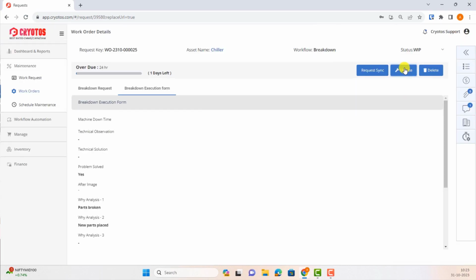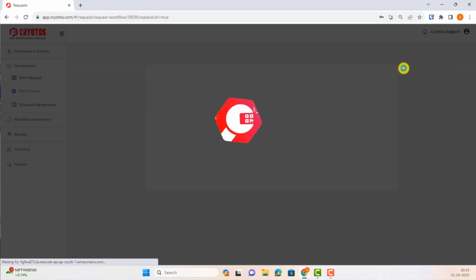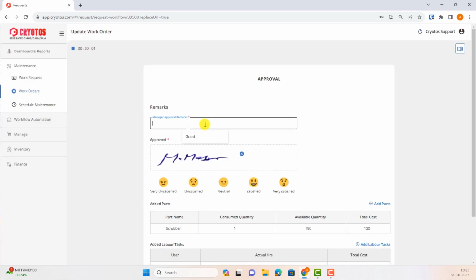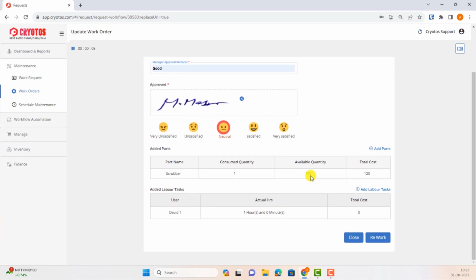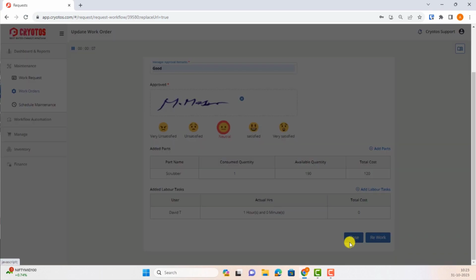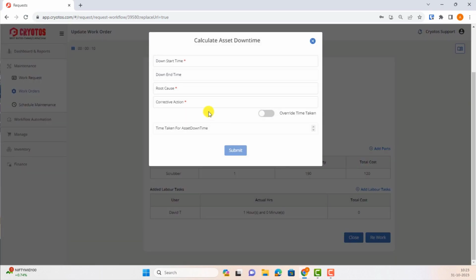So now, as a manager, you can update and mention the manager comments, and you can close it. While closing, as I told previously, if you are an asset-based user and the asset downtime needs to be captured, this asset downtime capturing should be enabled in the workflows. If you enable it, there will be a toggle button to enable whether the asset downtime needs to be captured.